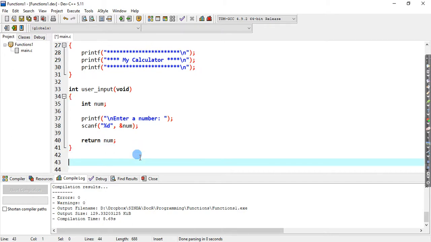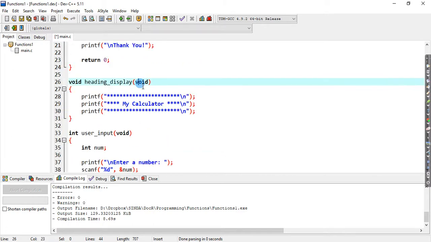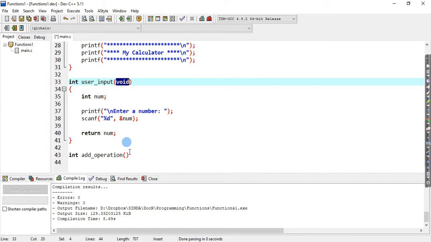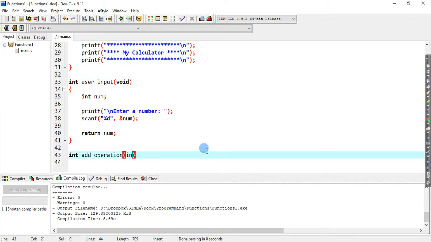So since we have two operations here, add and subtract, let's create these two functions here. So the return parameter is integer. So I'm going to call it add operation. And the two input parameters are going to add them here. So previously you can see they were all void because there was no input parameter. This time around we have two input parameters. So I'm going to say integer x, integer y, for example.